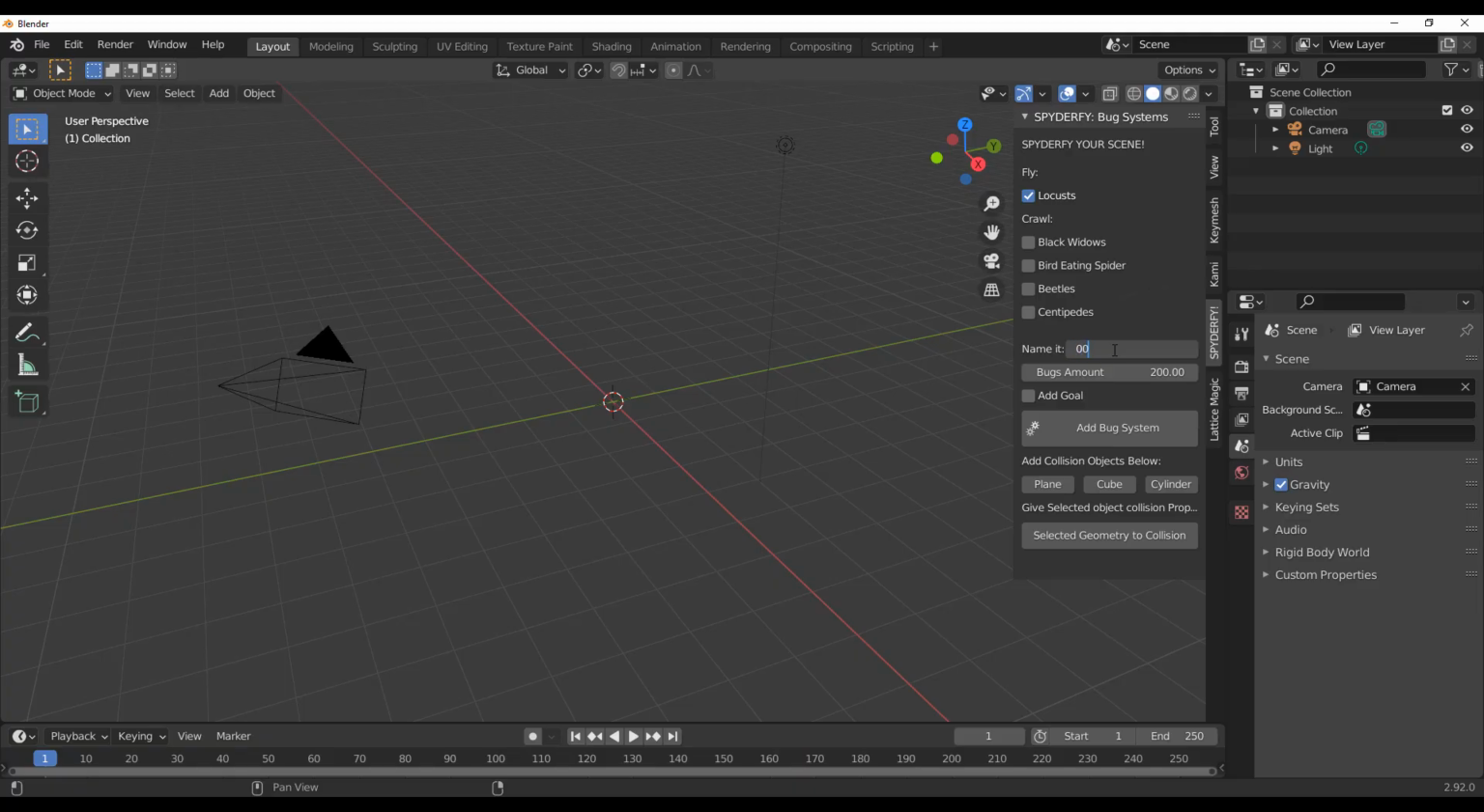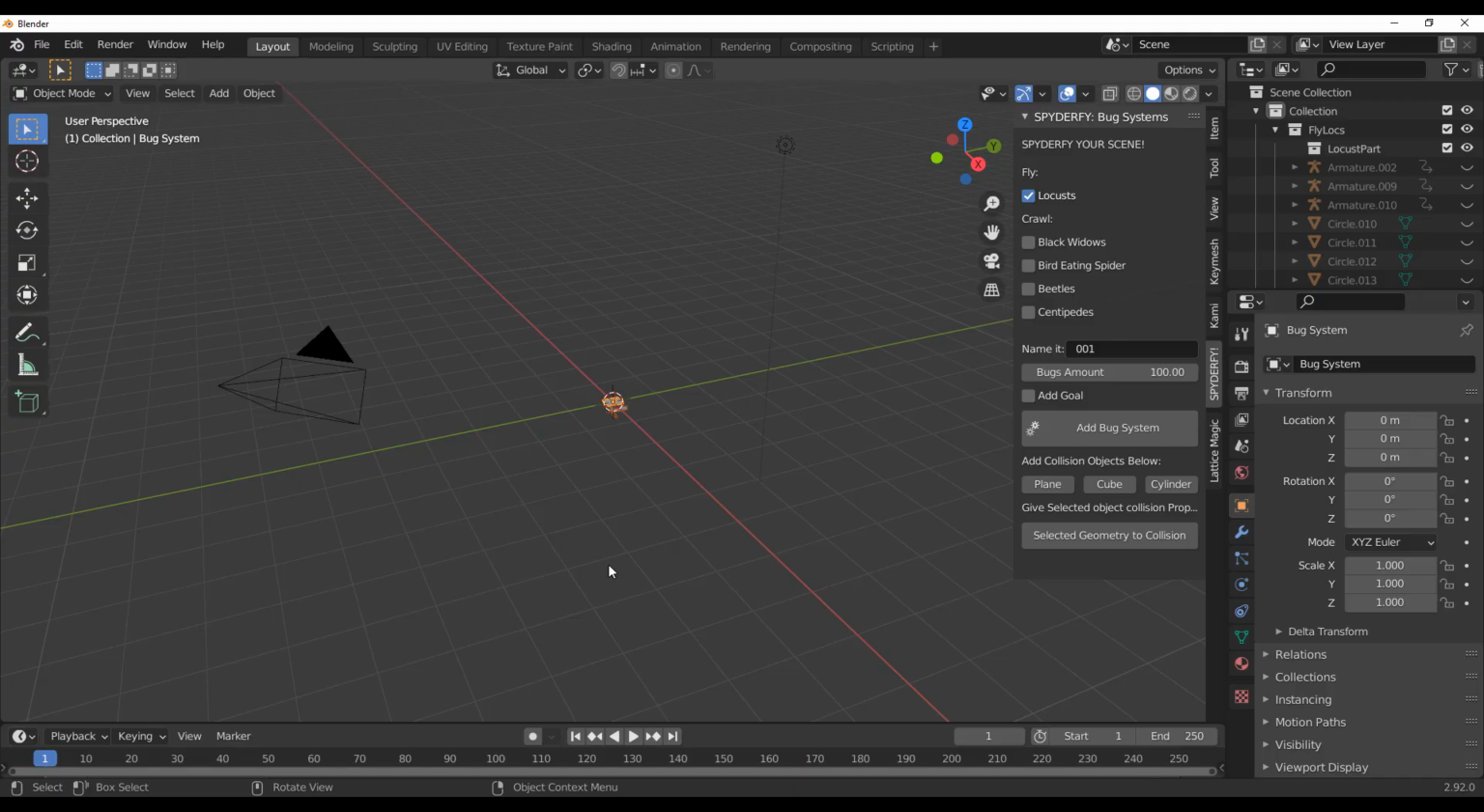So I can name this 001. Maybe that's the name I want to give that collection. For this case, I'm just going to make this one about 100. And then if there's a goal, you can go ahead and do that. You can now hit Add Bug System. And that's how simple it is, all right? So once you're done with that, press the playback button and you have bugs.